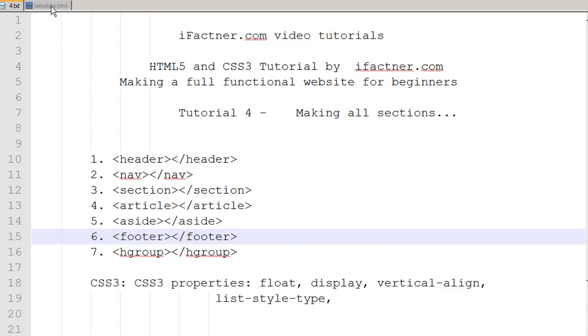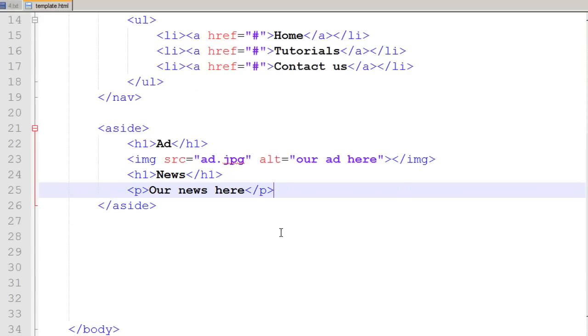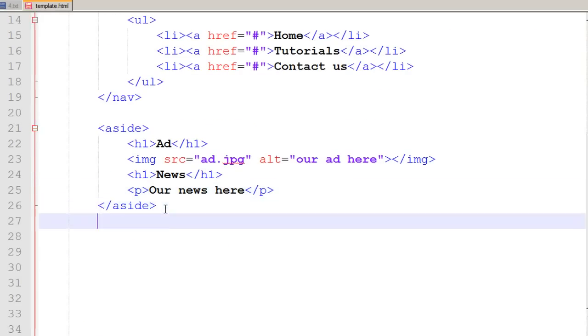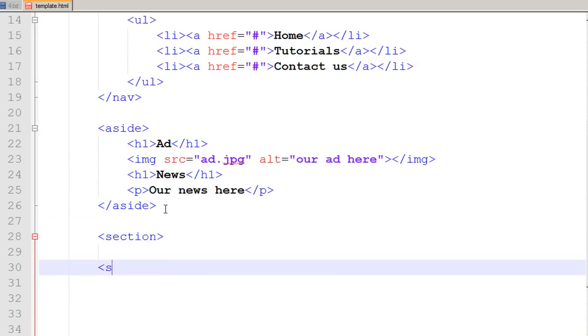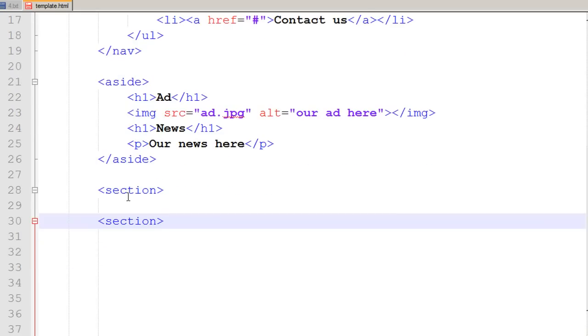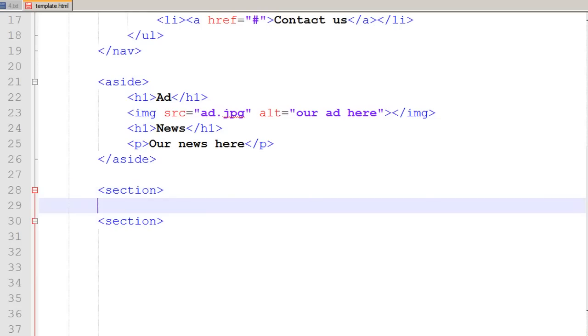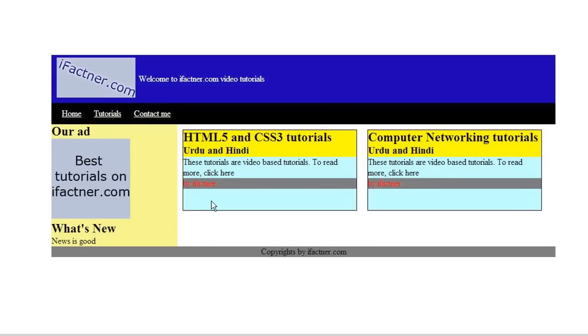So I go to my template.html file, and under the aside tag I use the section tag. The section tag is basically the main body tag or the main content tag of your website. Under the section tag we can have different articles. So we would like to have two articles. One would be HTML5 and CSS3 tutorials, and the other would be computer networking tutorials.